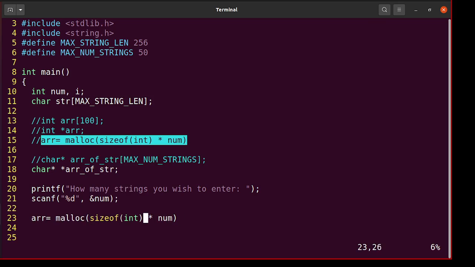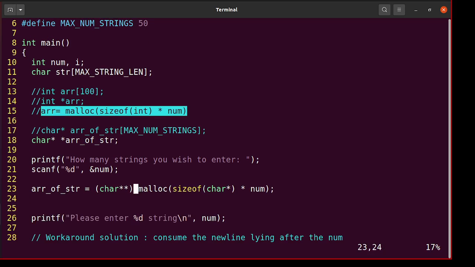So I allocate ARR of str as size of 1 char star into num, because I know I need num entries. The user is going to add num lines. And from a coding conventions perspective, malloc returns void star and the left hand side is a char star star, so I will typecast. Okay, so now this array of str is a dynamically allocated array.